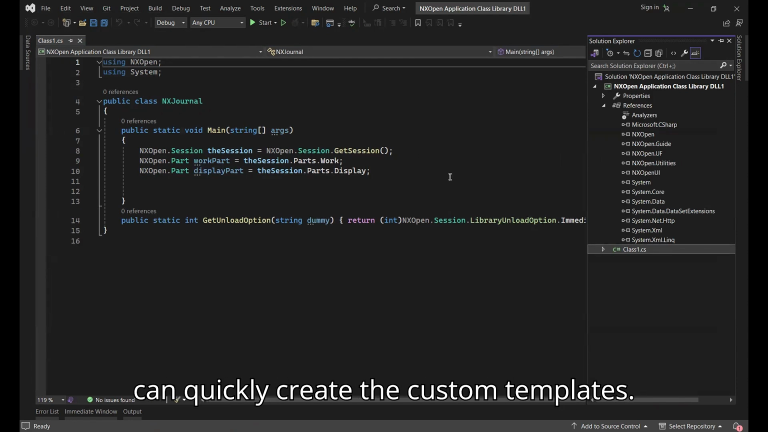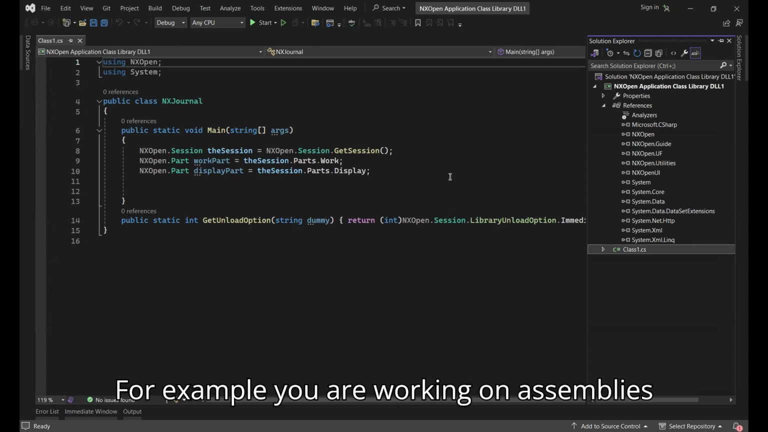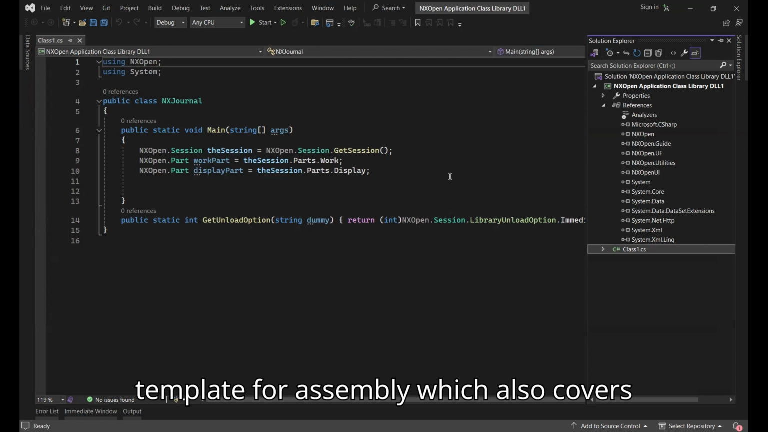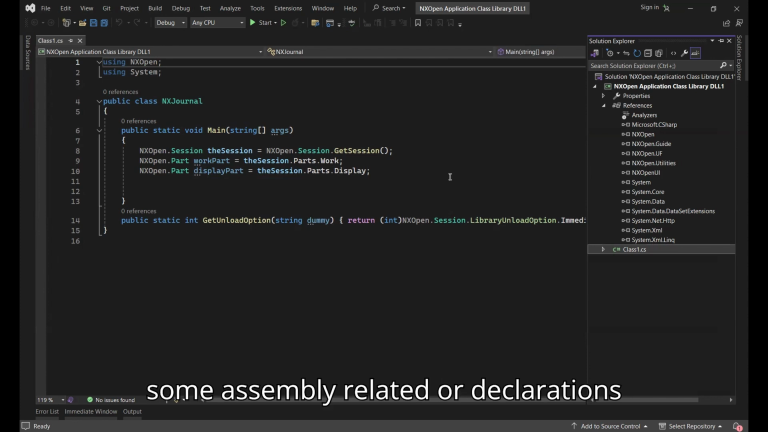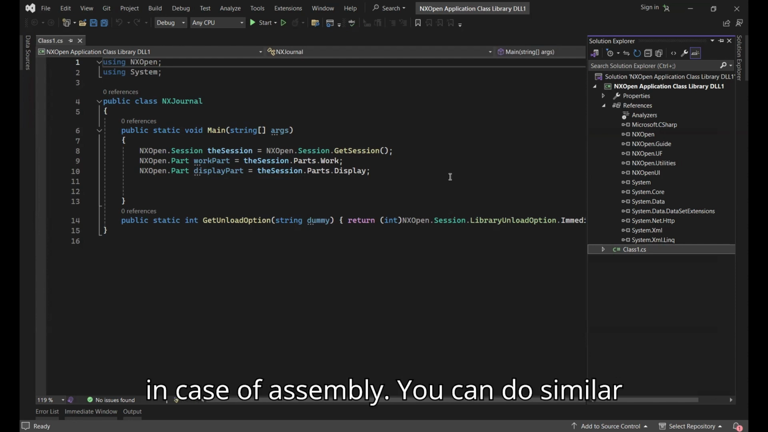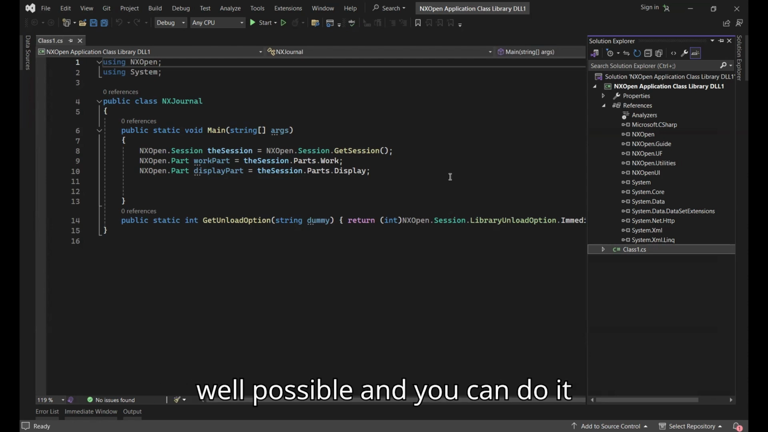So this is how you can quickly create custom templates. You can create custom templates for custom types of applications. For example, if you're working on assemblies, then you can create a custom template for assembly, which also covers some assembly related declarations along with the recursion function or a traverse function, which is usually used in case of assembly. You can do similar stuff in case of drawing. So that's very well possible, and you can do it this way. It's very simple to create custom templates.